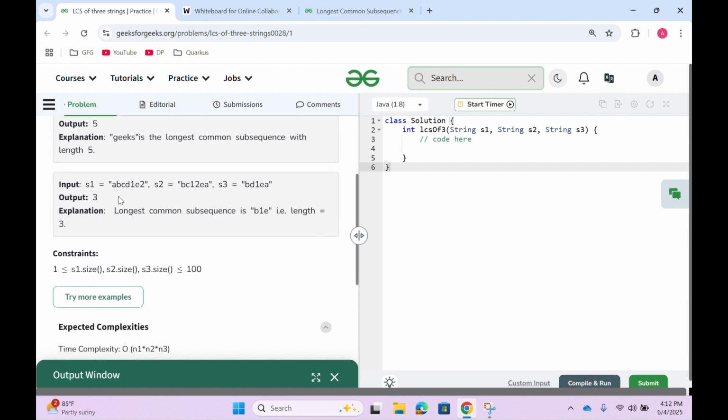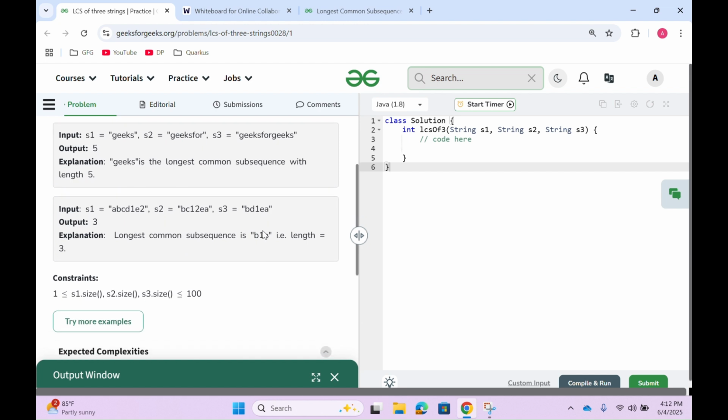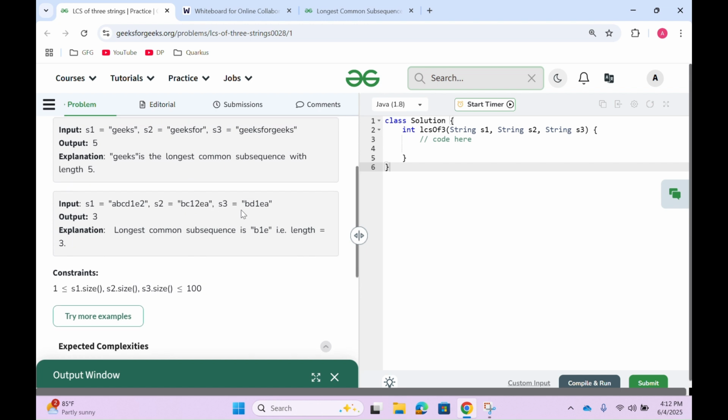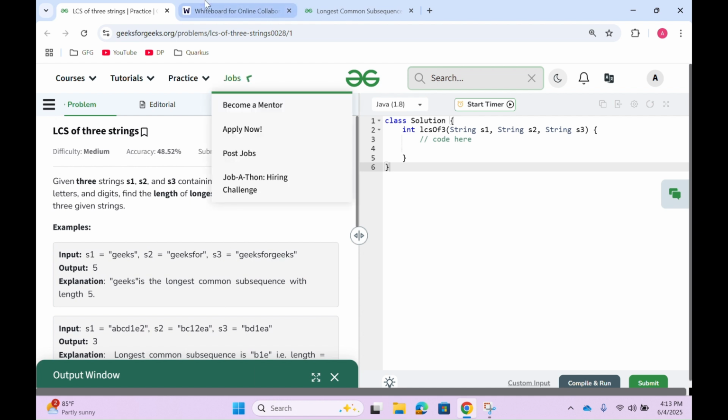Okay. Let us check out another example. We have strings s1, s2, and s3. We can see that b1 and e is common along all these three strings. We have to return the length of that subsequence, so the length will be 3. That is the question we have to solve.